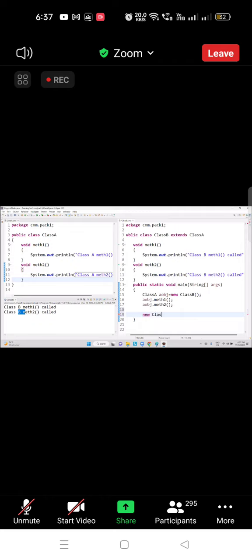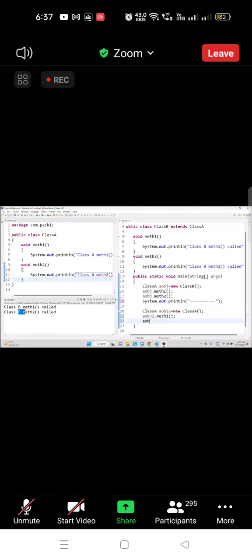Class A. Perfect. I need to create an object for class A. Equal to new A, AOBJ2 belongs to class A. And now here, AOBJ2 dot method 1. I'll do one thing, guys. Let me add a small line just for differentiation, and then AOBJ2 dot method 2. Now I will be able to access both my class A methods.